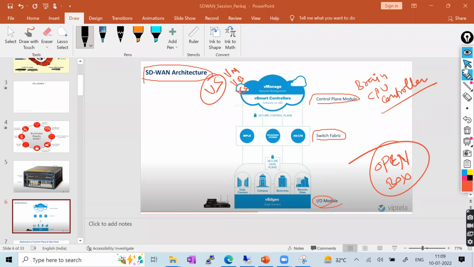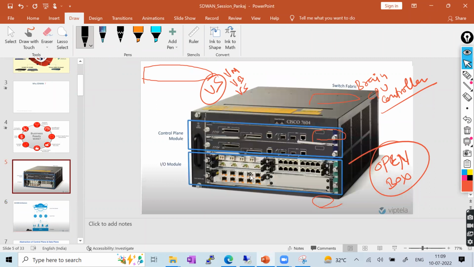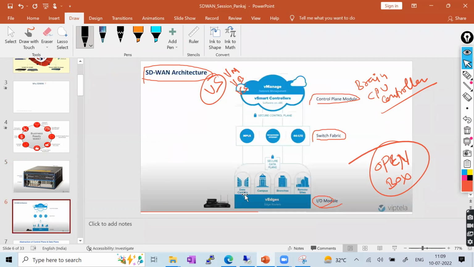Now suppose the IO modules, what I was referring to here, are your actual site locations. Maybe these sites are in India: one site in New Delhi, one in Hyderabad, Chennai, Mumbai, or Bangalore, whatever you can think of. At every site location we have vEdge routers, and the vEdge router has multiple ports, like gig ports and Ethernet ports. On these ports we have to take packets in and send packets out. The scenario will be the same.